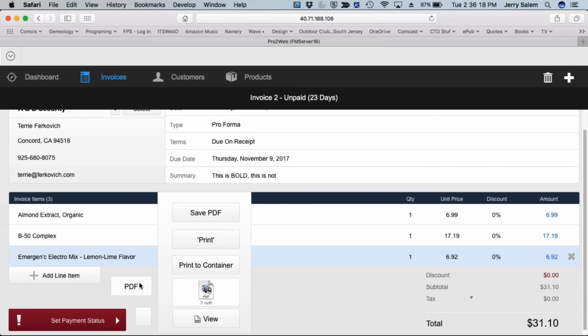Now here, there's a couple of different ways to handle PDFs in FileMaker 16 on WebDirect. The first one is simply create a PDF and save it to your desktop. The reason I'm presenting three different solutions is depending on your particular situation and what your users want, you might do one thing or another. So choices are always good. So here we go. We're going to save a PDF.